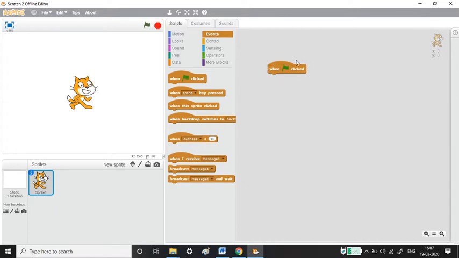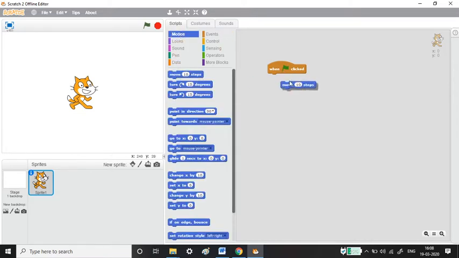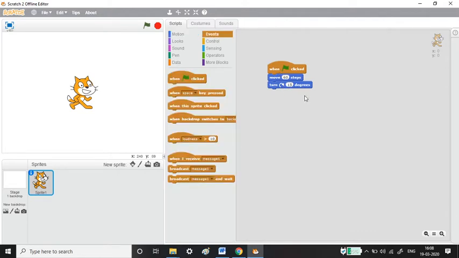So, when flag clicked. See here, some blocks from here: move and turn 15 degrees. I want my cat to move. Let me make it 60 steps and turn 15 degrees. Instead of clicking on this whole block, I can just click on this flag. If I click on this flag, the actions which I have specified will be performed. So this is the use of this hat block.